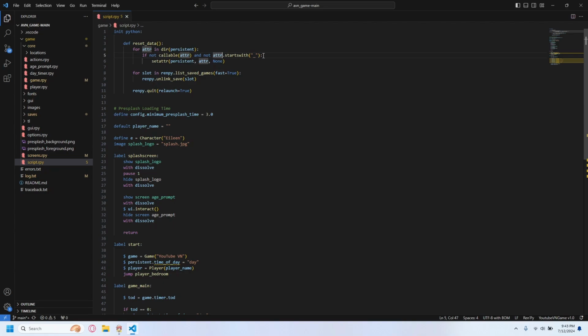What that does is this condition filters out any attributes that are callable, like methods, or those that start with an underscore, which are usually private or built-in attributes. This right here sets each attribute of the persistent object to none. So anything that grabs the persistent data in that list, it just sets it to none. And this effectively resets the state of the persistent object by clearing its data.